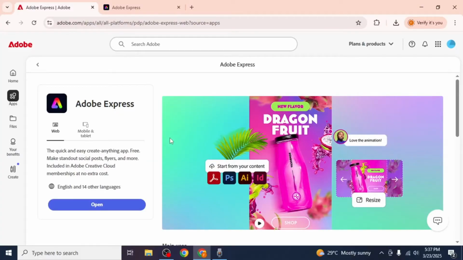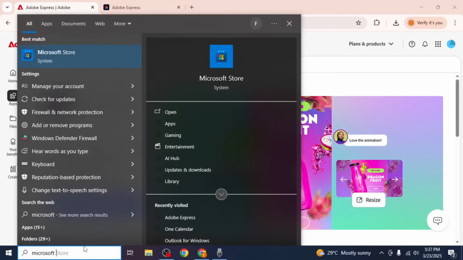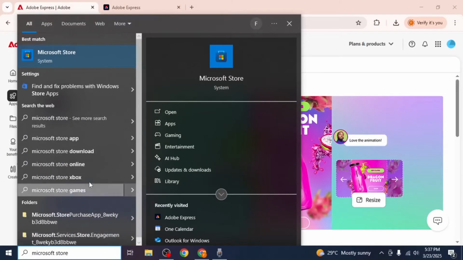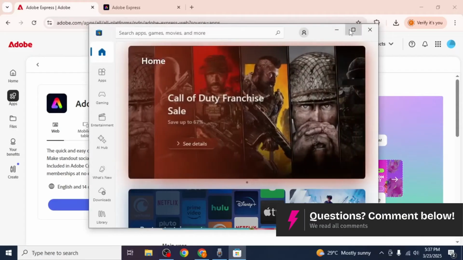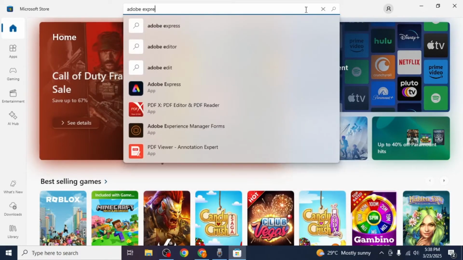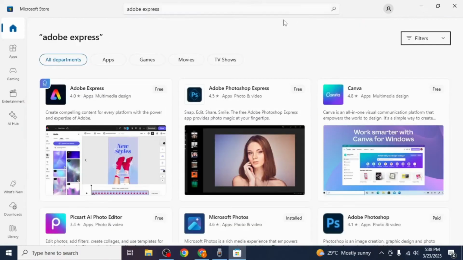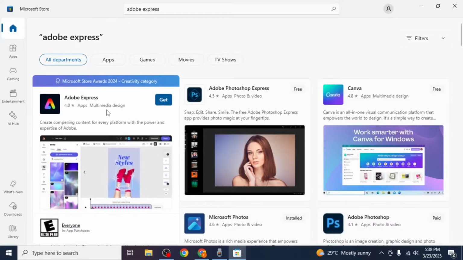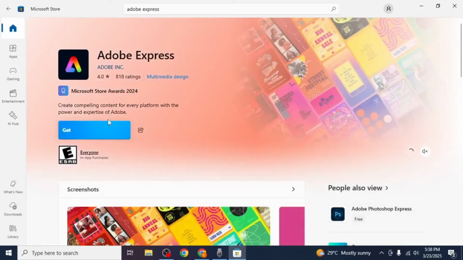To download Adobe Express to your device, open the Windows search box and type Microsoft Store. When the Microsoft Store appears in the search results, click on it to open the store. In the search bar at the top of the Microsoft Store, type Adobe Express and press Enter. Adobe Express will appear in the search results. Click on the Adobe Express app and then click on the Get button.